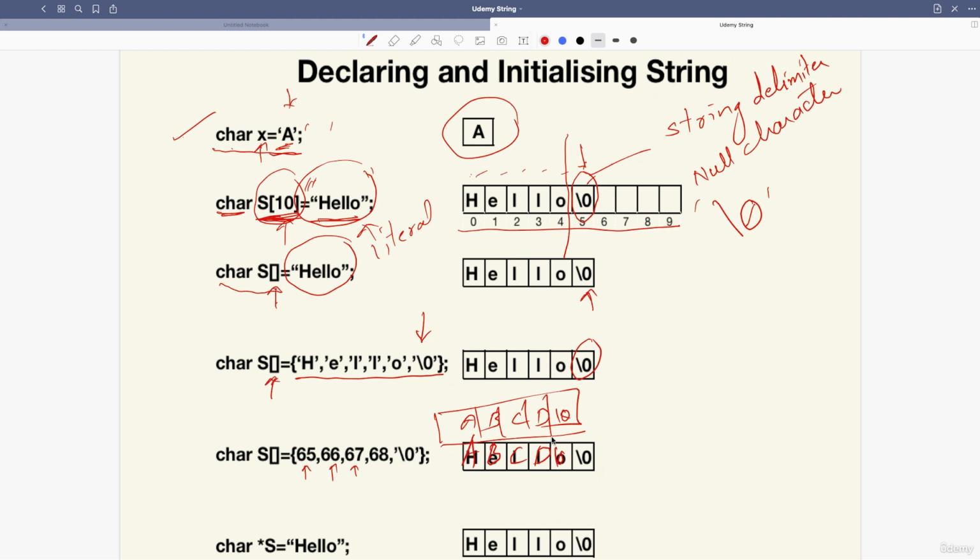Now there is one more method. Using a pointer we can create a string. This will create an array, and S is a pointer that will be pointing to that string. So broadly there are two methods: one is using a character array and the second is using a pointer. Mostly we use a pointer to a string if we want to have a string inside the heap, right?